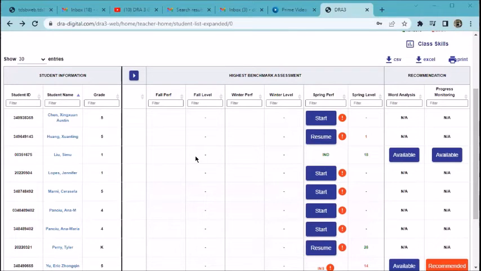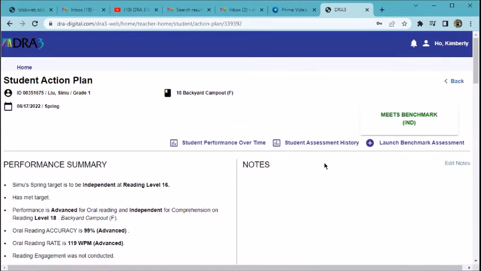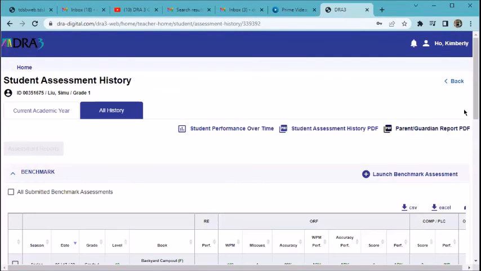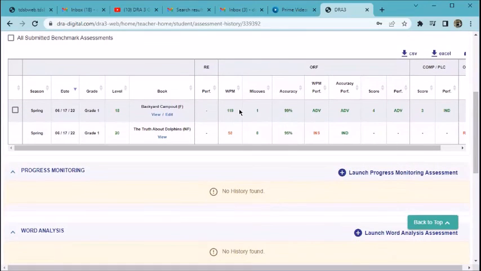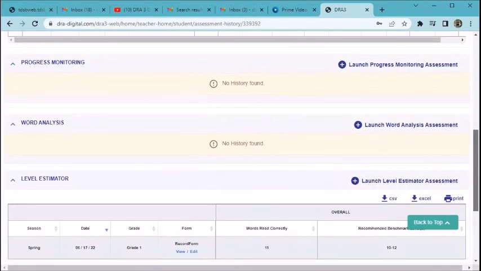On the teacher's homepage, we can clearly see which students have yet to start the assessments, which students are in progress, and which students have completed all the assessments. We can click on the student's name, and that will take us to the student's assessment history, which will show us the benchmark books the students have completed and the level they're at, whether they've completed any of the additional assessments, such as the progress monitoring, the word analysis, or the level estimator.